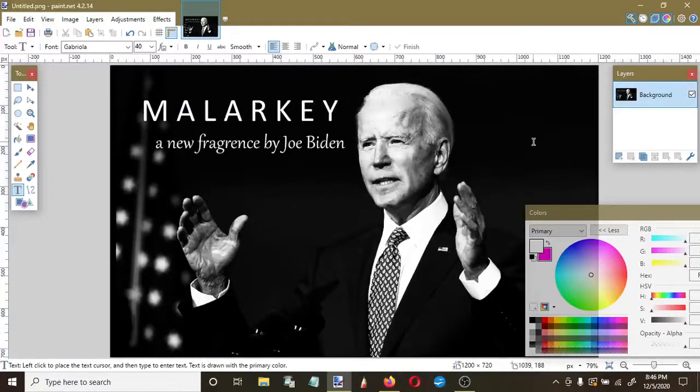So there you have it. Manipulating colors in paint.net.